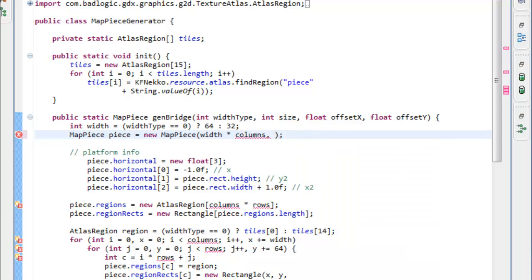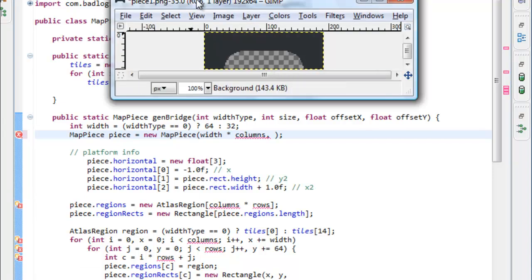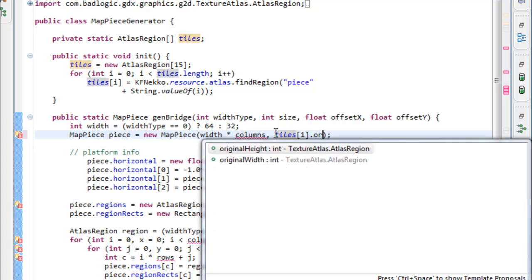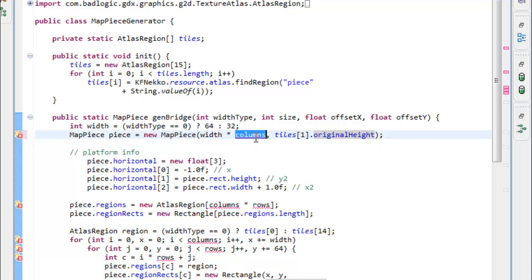But since we know that we only have one bridge, and that is going to be piece 1, we're just going to say tiles 1 dot original height, and this is going to be tiles 1 times the size dot original width.